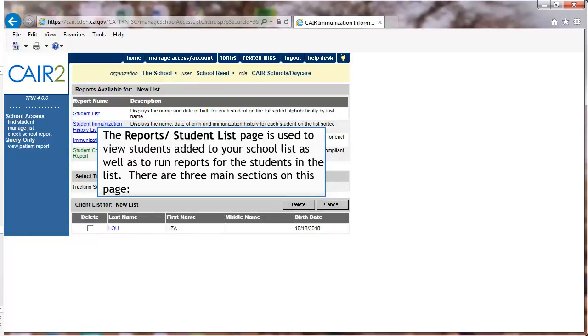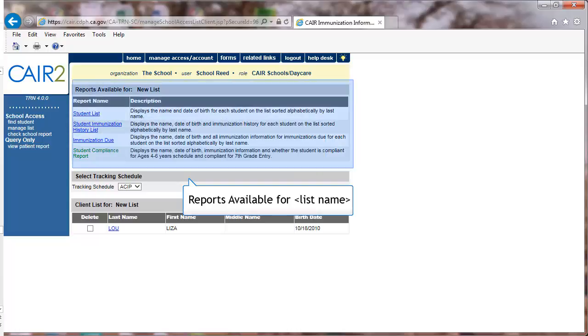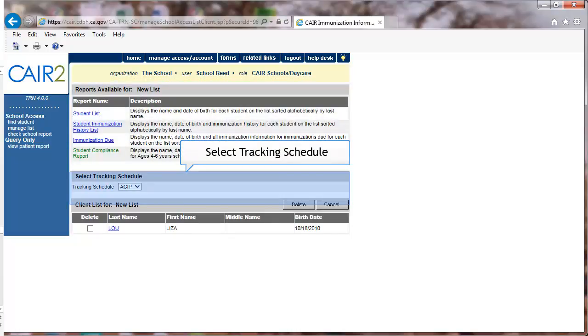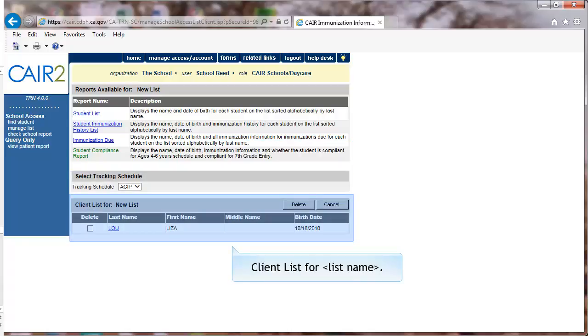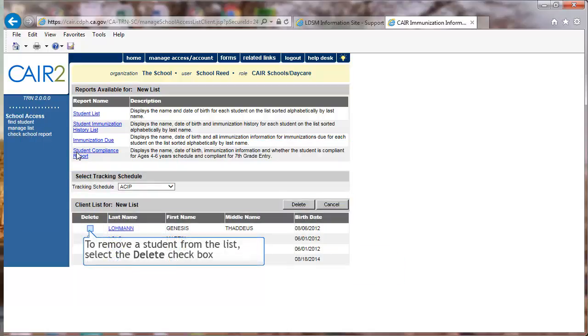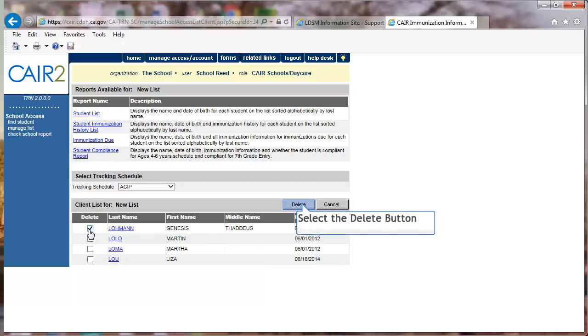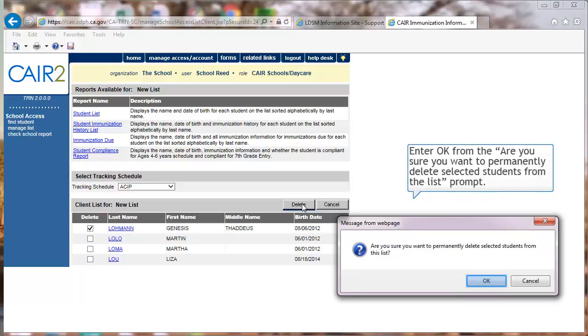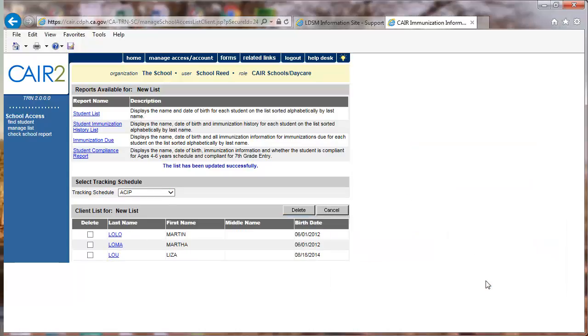The Report Client List page is used to view students added to your school list, as well as to run reports for the students in the list. There are three main sections on this page: reports available for your list name, select tracking schedule, and client list for your list name. To remove a student from the list, select the Delete checkbox. Next, select the Delete button. Enter OK from the Are you sure you want to permanently delete selected students from the list prompt.